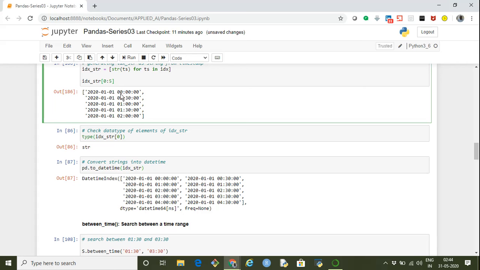So this is a string representation of the dates and the timestamps. You will see quotes, that's the string representation. Just to double check, we can take one element. I'm taking idx_str[0], and using the type function, I can find out that the type of this particular element is a string. So yeah, we have a string.